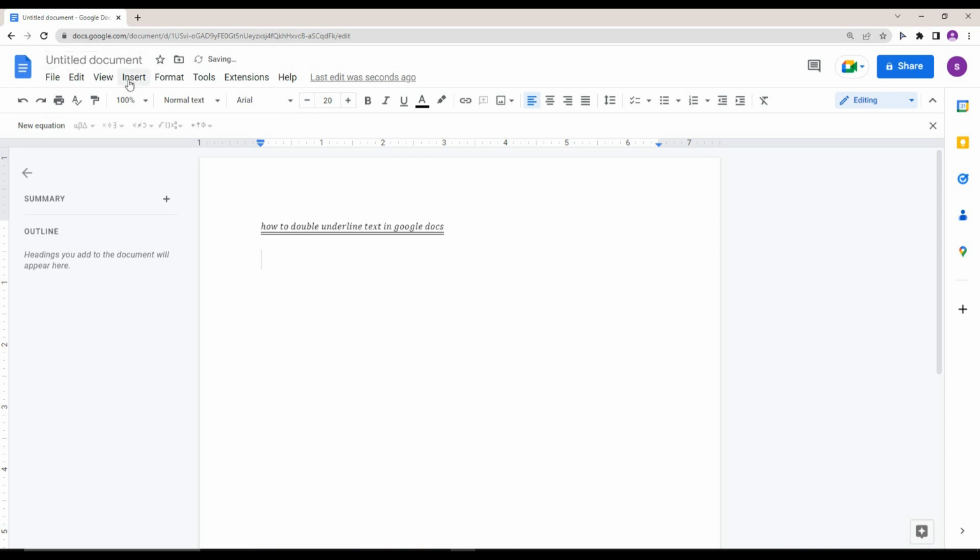Then I'm going to go to the insert option, go to the equation, and type slash underline. After that, click the space bar one time. Then again, if you want a single line, you make a slash underline. If you want a double line, just create that equation again, slash underline.